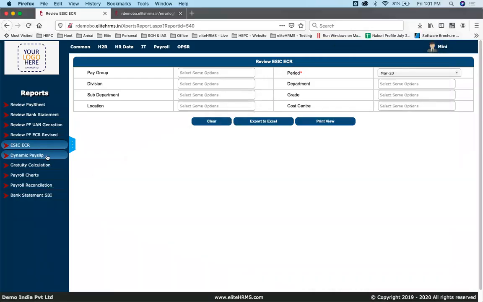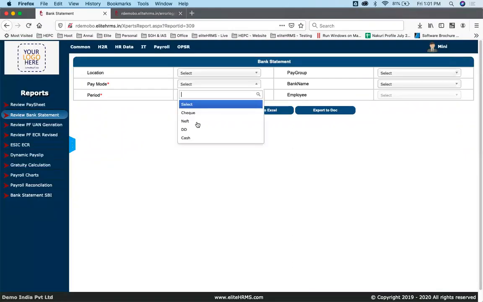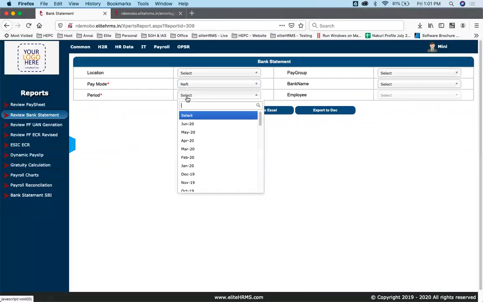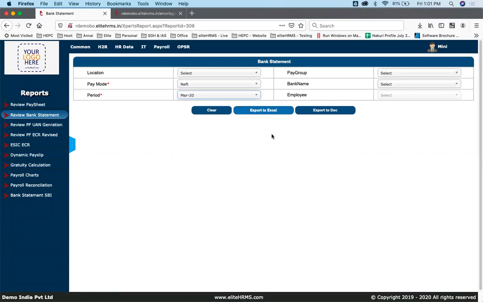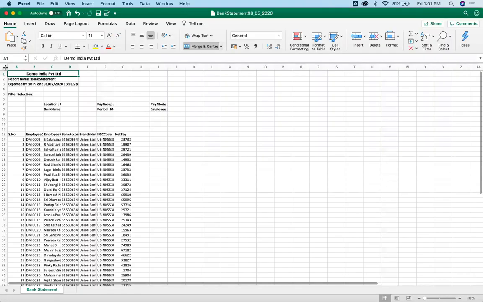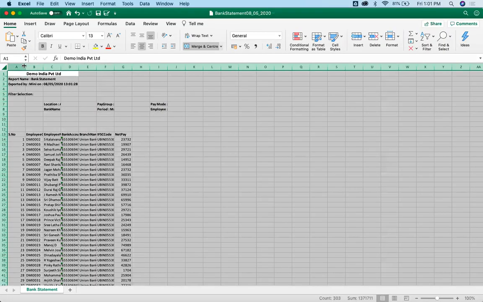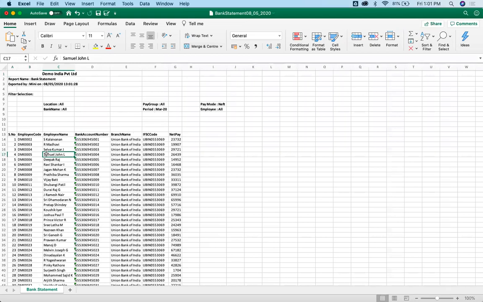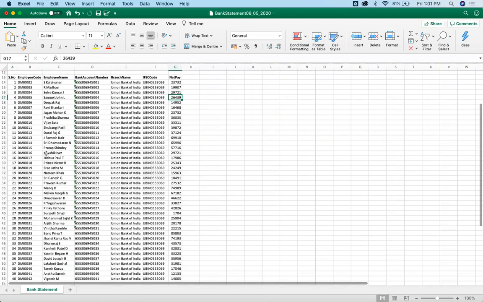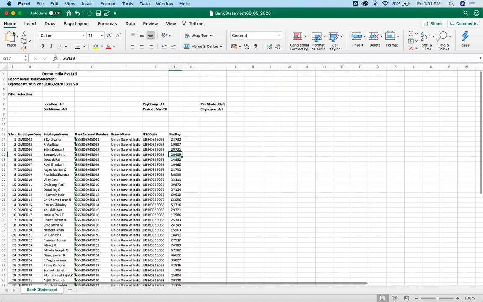So now I'm moving here to the bank statement. For the bank statement also, we can check the pay mode and choose that March month, because we finalized the payroll. So yes, we just downloaded the bank statement. Like this, we can create the bank statement with employee code, information, account number, IFSC code and net pay. So that bank statement is downloaded successfully.